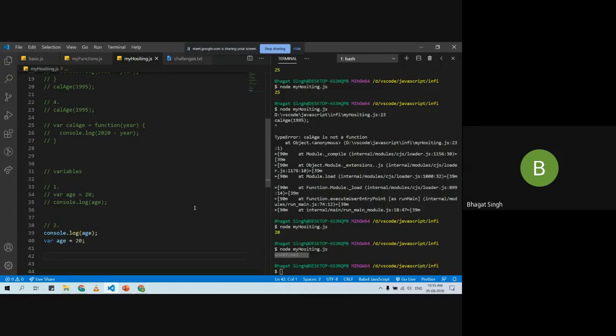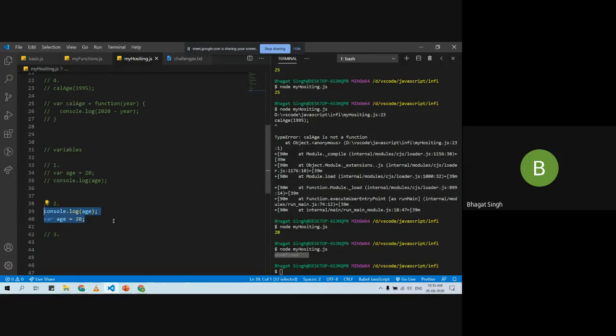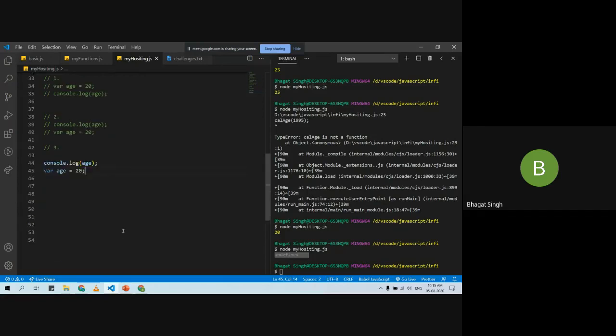So this is how we do it, and the variable object is being created. Third case, what I will do, I will copy this, paste it.